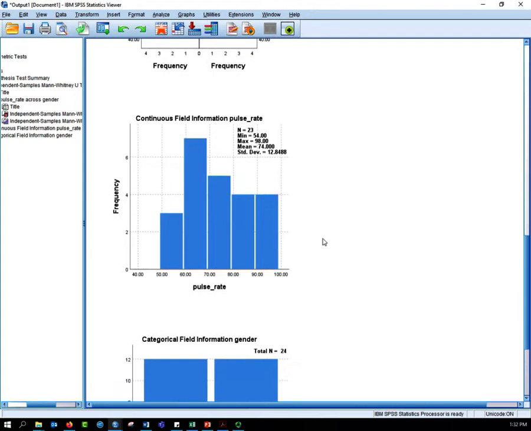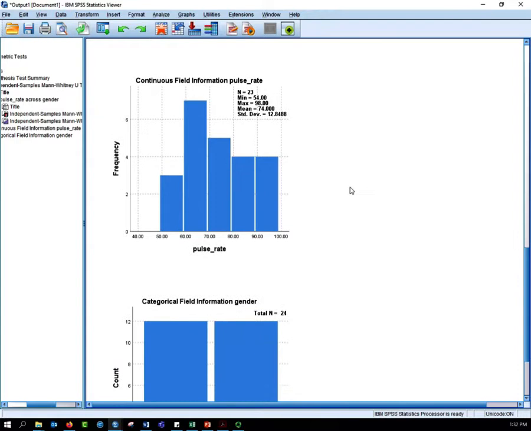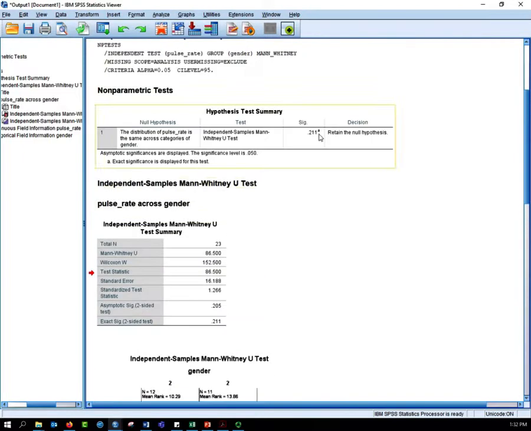And then we come down here and we look at the continuous field information. This histogram tells us about the pulse rates across all of the participants. Here we have N of 23, minimum is 54, maximum is 98, and the mean is 74. And that's it, really. We'd say we retain the null hypothesis, or fail to reject the null hypothesis. Z equals 1.3, p equals 0.211.